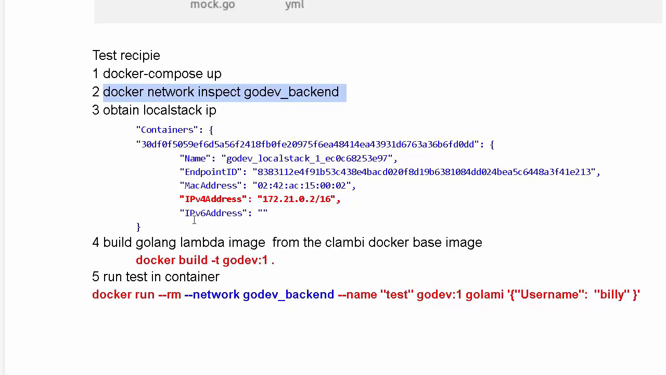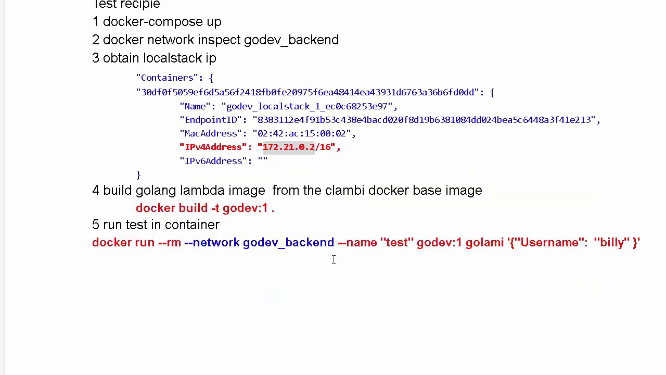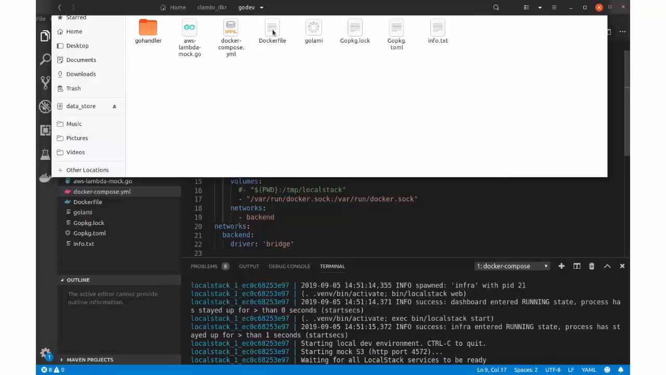So once we run the inspect command, we will get blocks of JSON. We look for the containers block and we can find the IP for Localstack there. We can use this IP as an environment variable in the docker run command, or we can just hard code it. Because we're constantly building a container and running the test, it can be easy just to hard code it. This is the command to build a container, and this is the command to run the container. We have a Docker file to build the image to run as a container. We have a Docker compose file for Localstack.